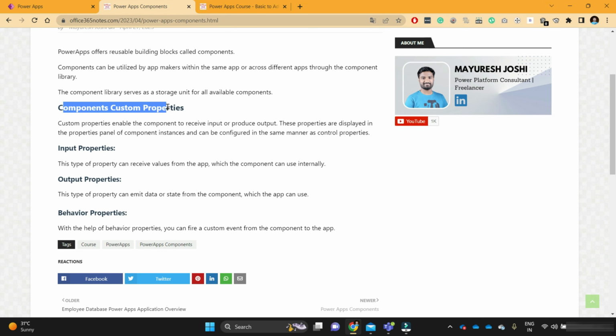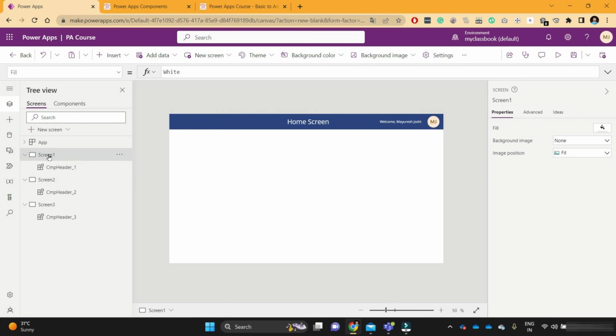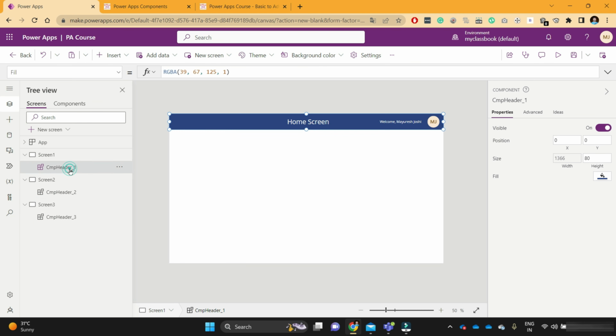So far we have created a component and we have used that component on the screen. But one issue is that on screen 1 it is saying home screen. On screen 2 also it is saying home screen. On screen 3 it is also saying home screen, which is not the case. So the requirement is that on screen 1 it should show home screen, on screen 2 it should say second screen, and on screen 3 it should say third screen.